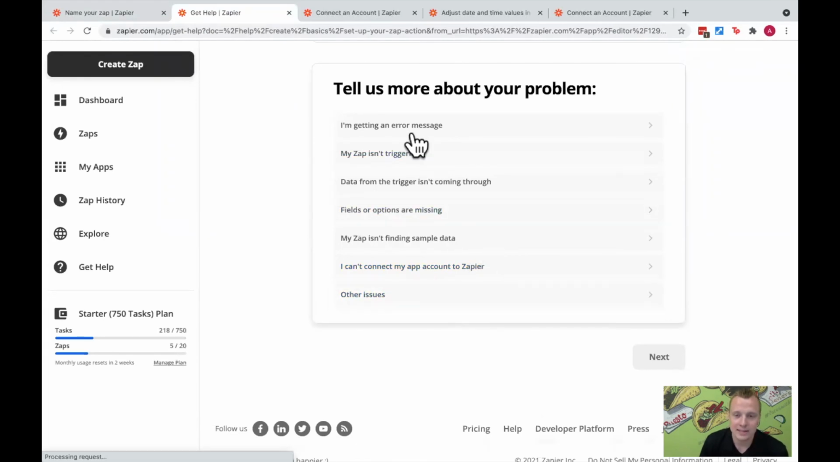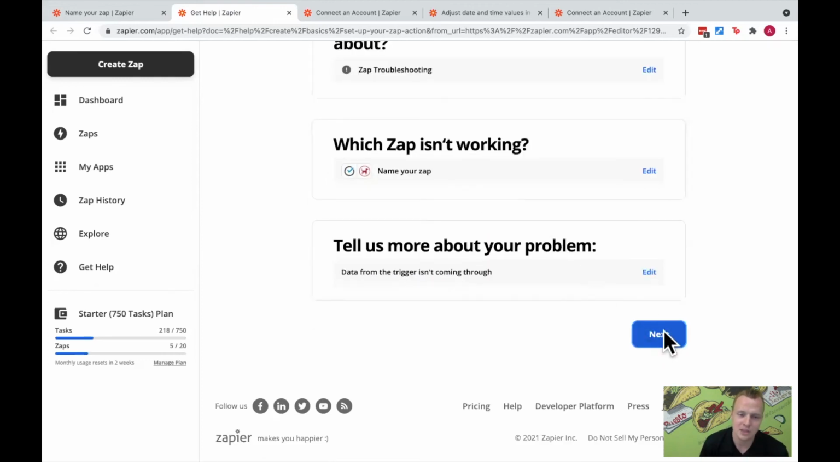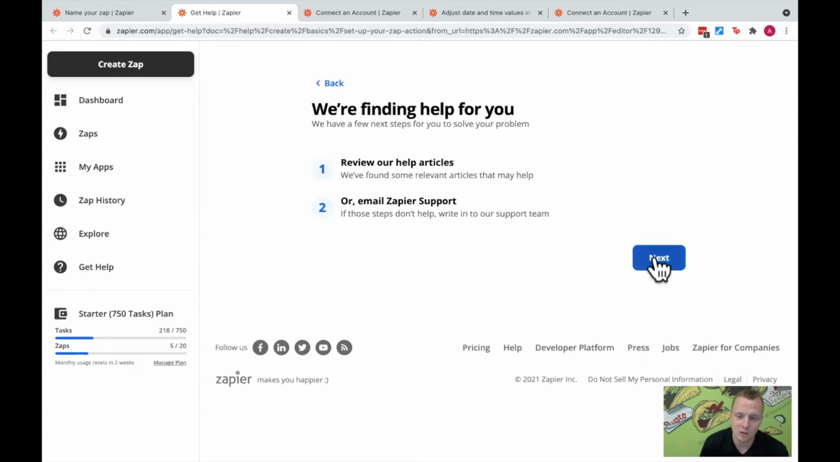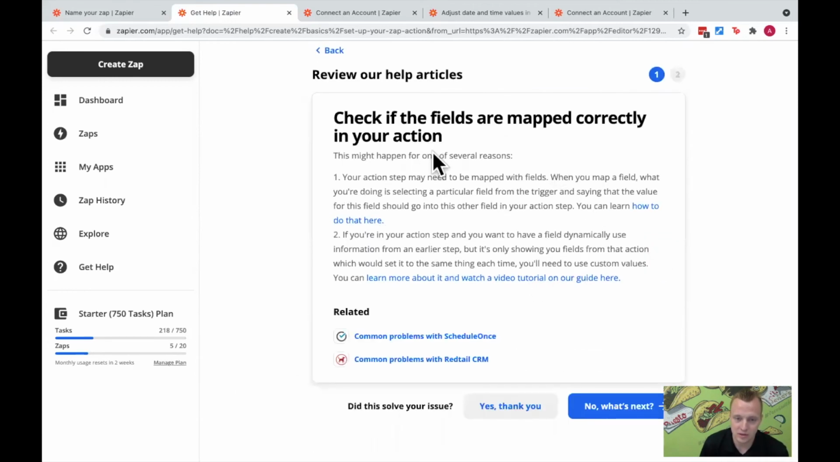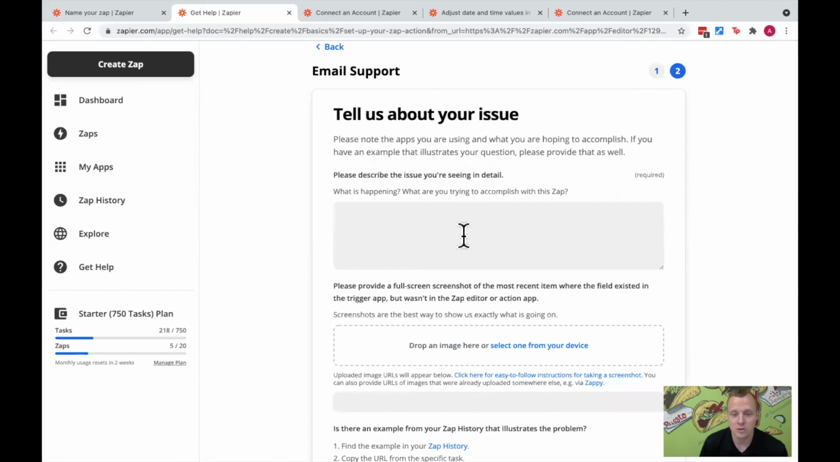Well, you can go ahead and tell them a little bit more about your problem. And so in this case, data from the trigger isn't coming through. That email address, for whatever reason, isn't making its way into Redtail to create that contact. So we're going to hit the next option here, and it's going to give us some help articles that may or may not help us with making that change happen. There's also common problems that you can read. And then obviously, if these help articles don't help you out, you can also just submit a ticket over to Zapier support, and they can give you some feedback or some information about why that particular Zap isn't working as intended.